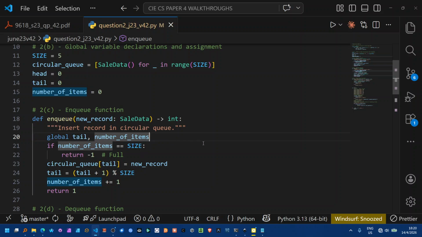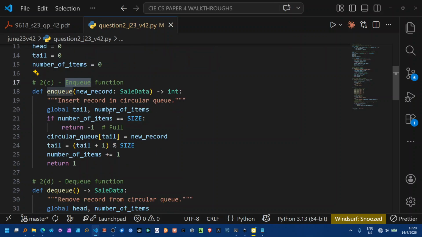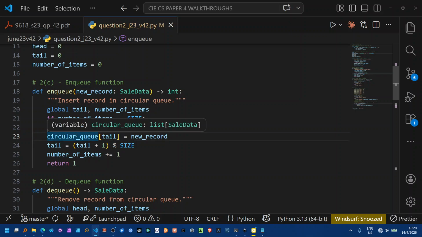Then on line number 21, we're checking to see if the number of items is equal to the max size of our queue, which is 5. If that's the case, then it means that the queue is full, so we cannot enqueue anything into the queue. Then if we have space, we are going to take the new record that we were passed as an argument and store it at the current position that is being pointed at by the tail pointer inside of our circular queue.